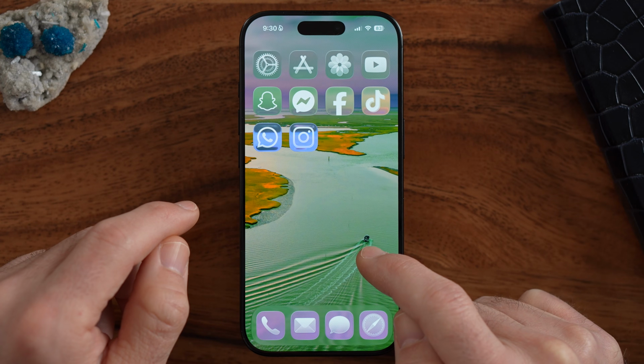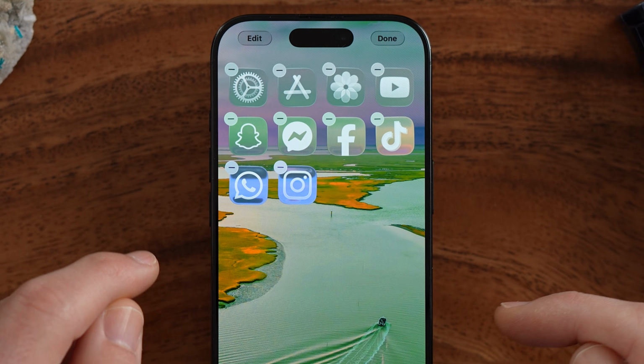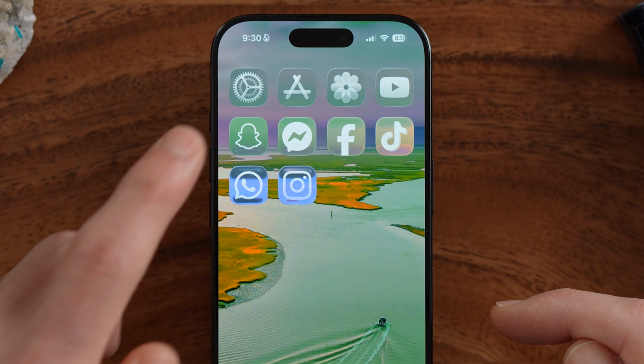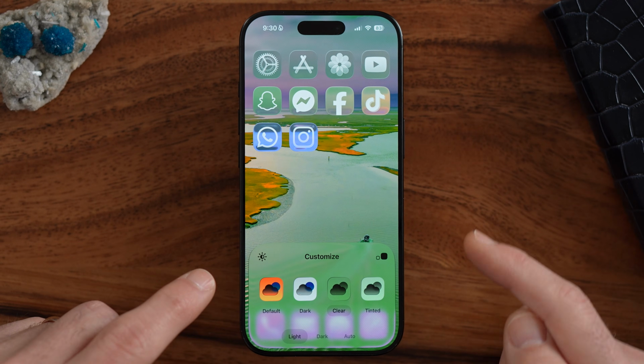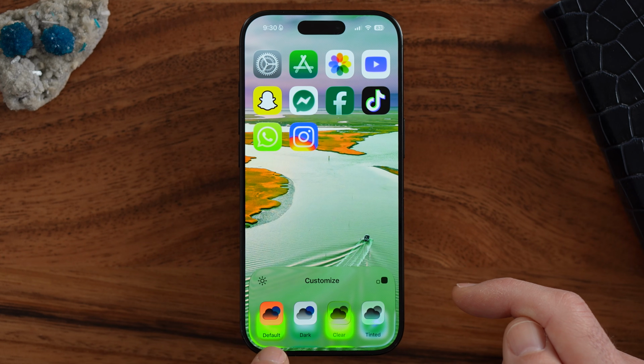So I'm going to press and hold somewhere on the phone screen that there is not an app. So somewhere in the blank space. And then we can just tap on Edit and Customize here. Now you can see one thing that you might have accidentally chosen is clear or tinted, and I can go back to just the default option.